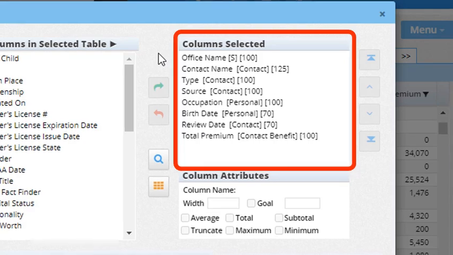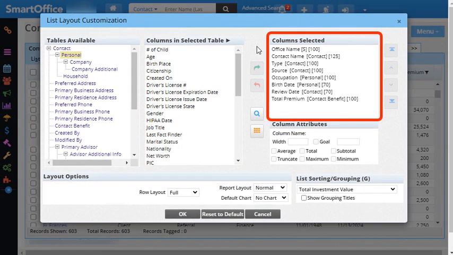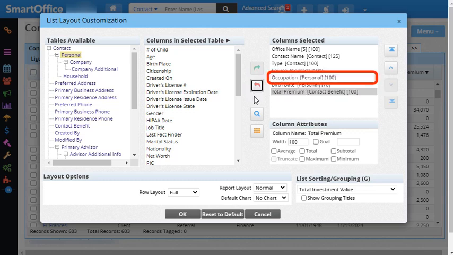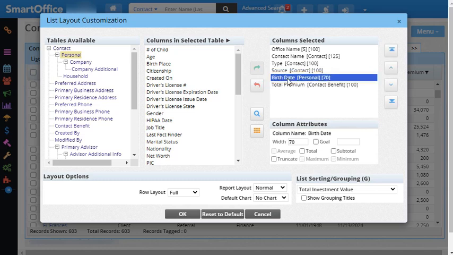To customize this layout, first, let's move some of the columns out of this list. To do this, select the column and click Remove. You can also move a column from a list by double-clicking a selection. Next, I'll move the All Addresses column into the list.